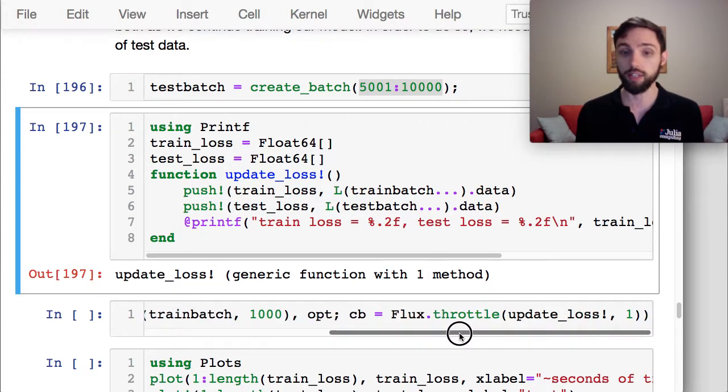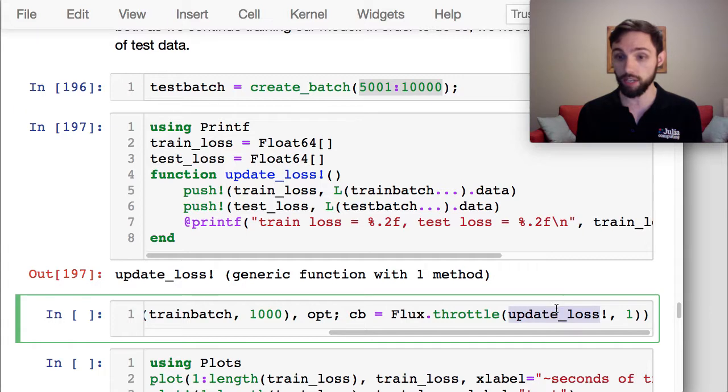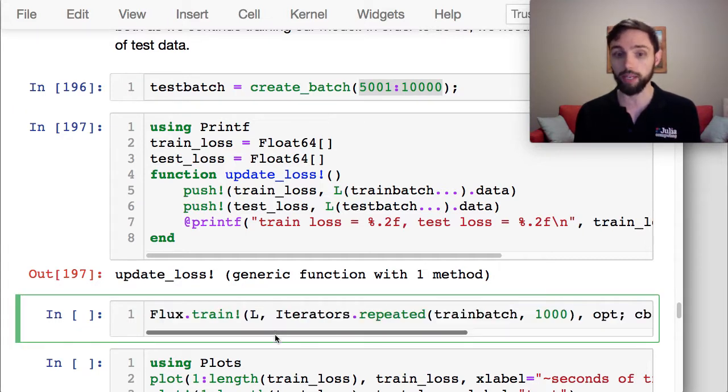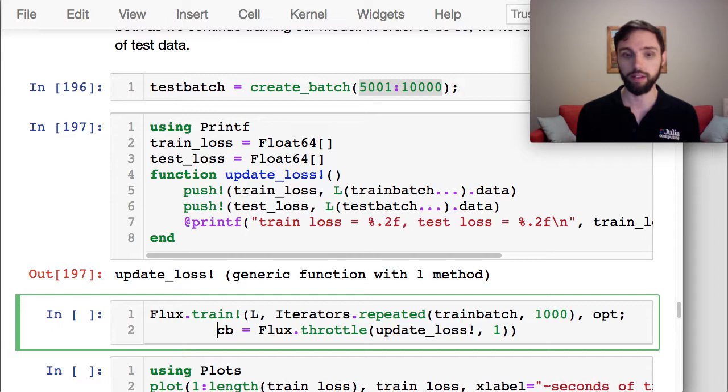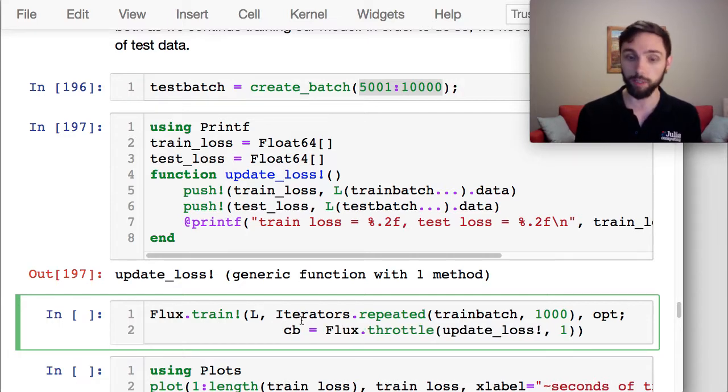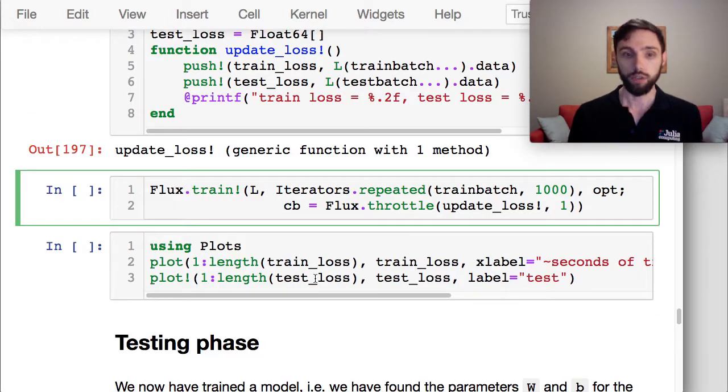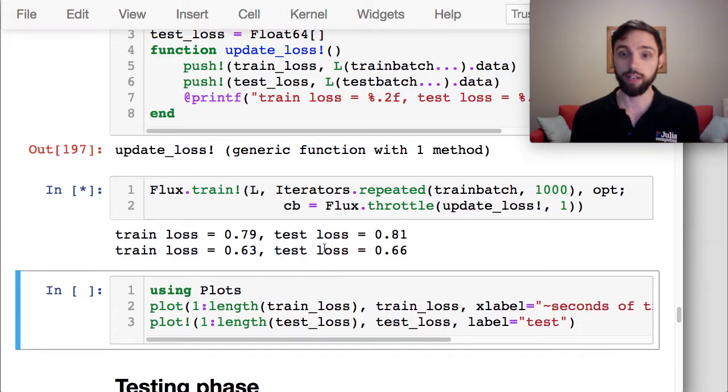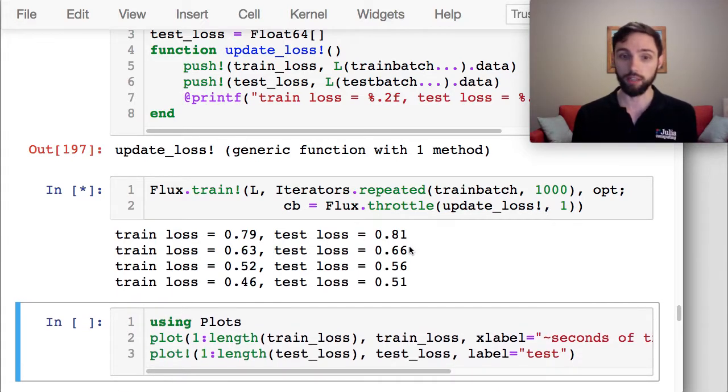So let's train this 1,000 times and pass the update loss function as our callback. So this is training repeated iterators 1,000 times with that callback as an optional argument. So let's run this, and now every second we're going to get an updated loss value.